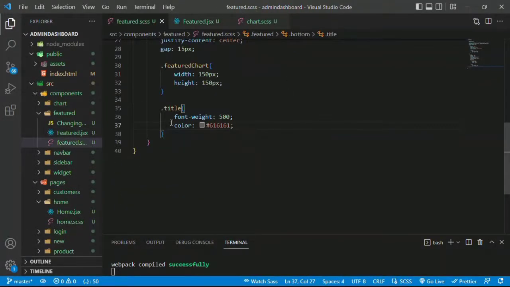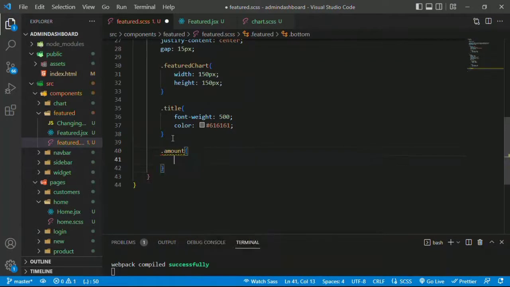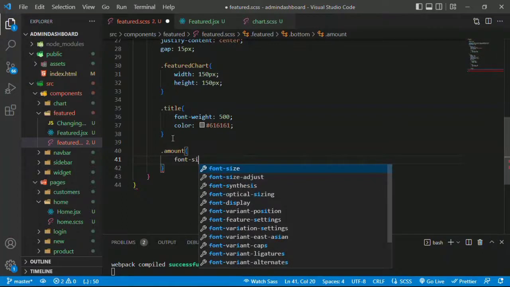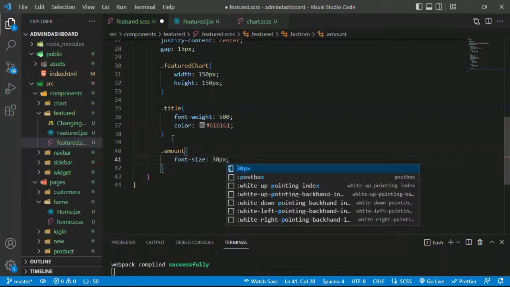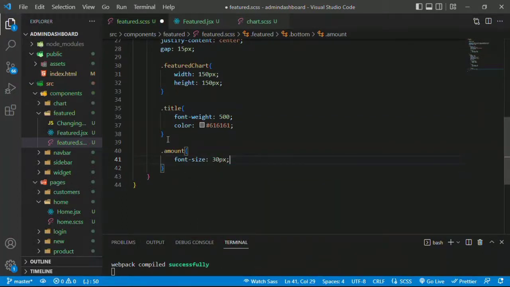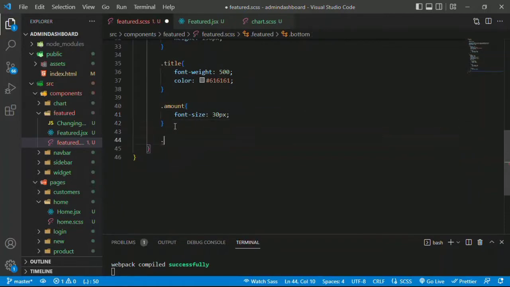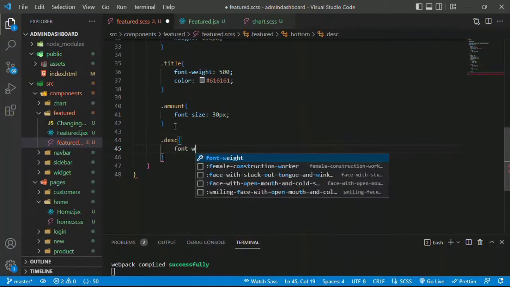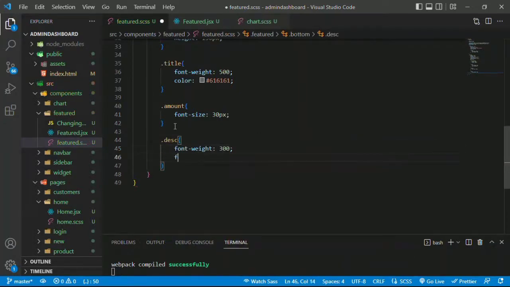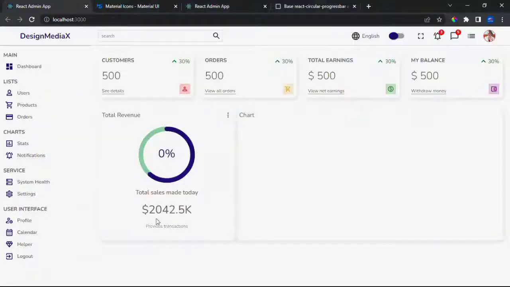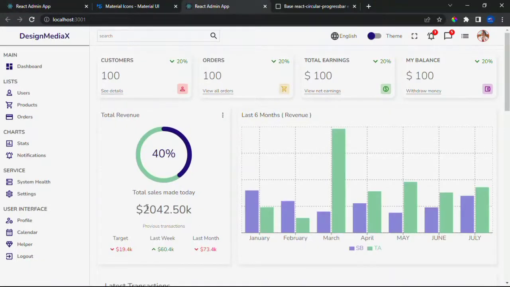Okay, let's style this real quick. So here we're going to do amount. It's going to be a font size of 30 pixels, and then for the description, I'm going to do a font weight of 300, and then a font size of 12 pixels. Let's check it out a little bit. This is it. Previous transaction is looking good.